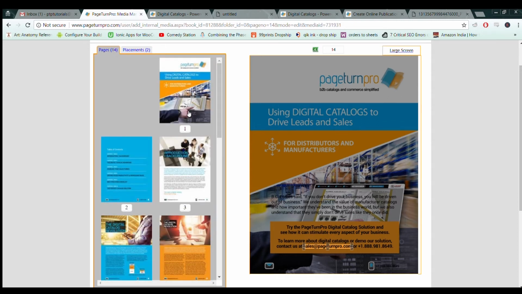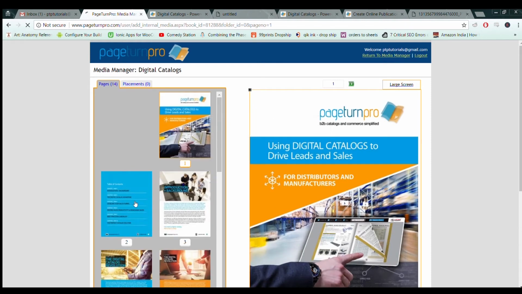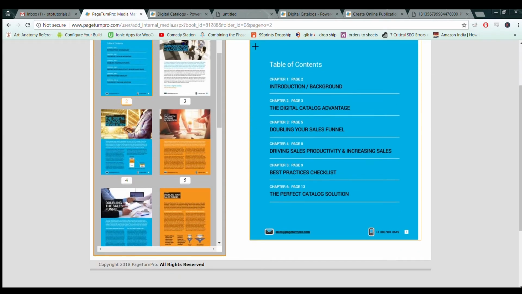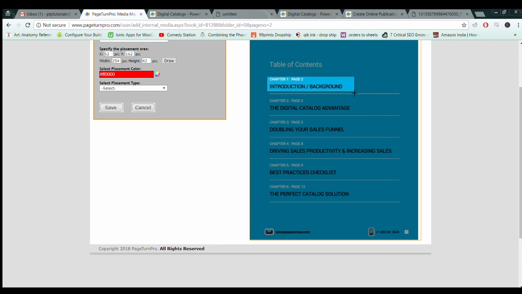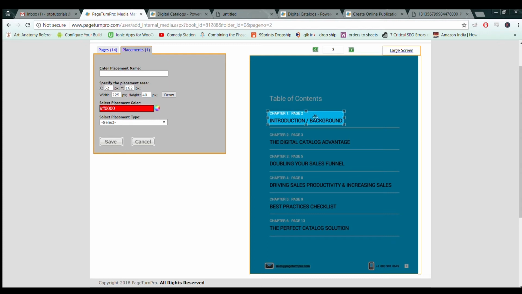Now you can select which page you want to go to. This is our cover. And this is our table of contents. What we're going to do here today is just link this up. So that takes you to the introduction/background page.